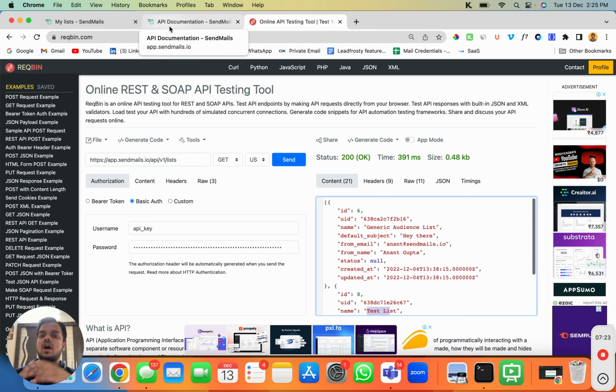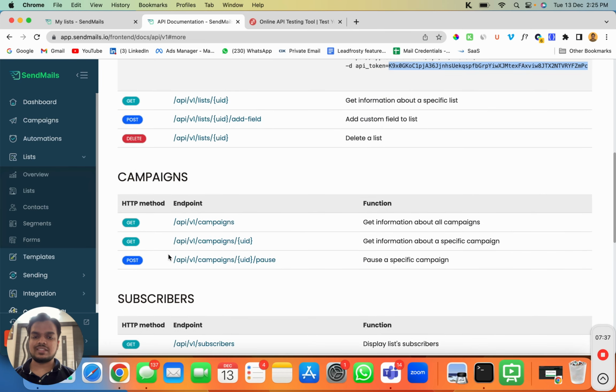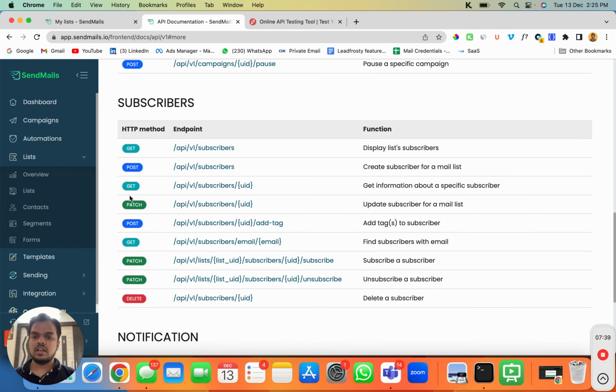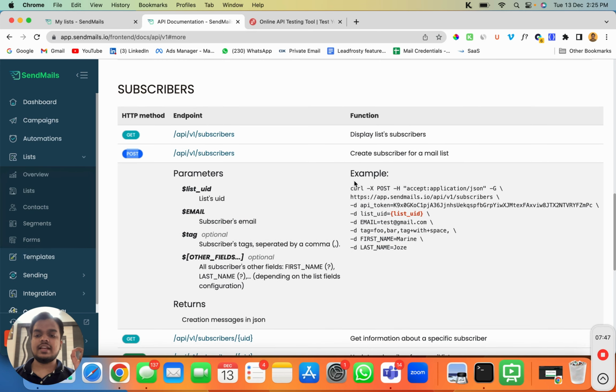Get requests are most of the time going to be when you're trying to fetch some information. Now let me show you an example of a post request where you want to manipulate a list. So this one you can see it's a post request. This one also is a post request. This one again is a post request. So what I want to do is I want to take this post request over here. And this post request is about adding a new subscriber inside an email list.